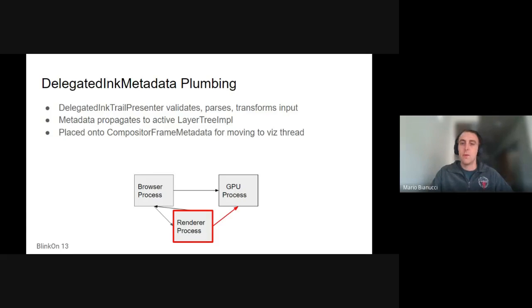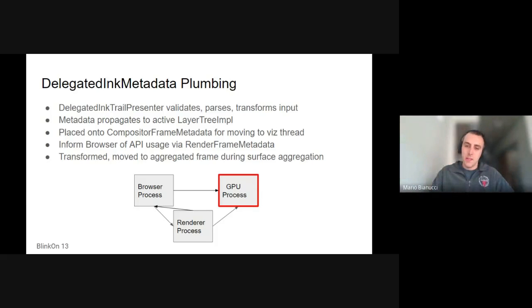And then we put that into a Delegated Ink metadata object and propagate it down to the active layer tree impl. Then we place that onto the compositor frame metadata, which will be its ride into the viz thread. But prior to what happens on the viz thread, we set a flag on the render frame metadata as well. This will be used so that the browser process can observe that and know that the API is being used. And then on the viz thread during surface aggregation, once we find the compositor frame that contains the Delegated Ink metadata, we take that off, we transform it to be in the root coordinate system, and then we put it on the aggregated frame, which will eventually put it onto our Delegated Ink point render.